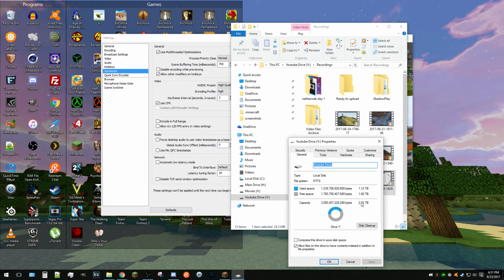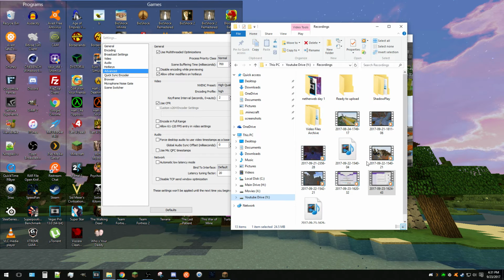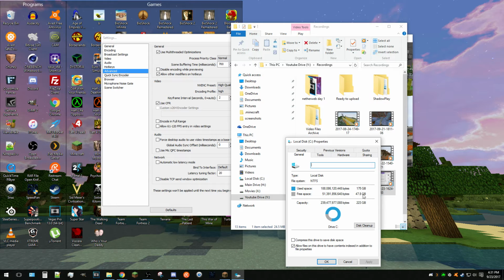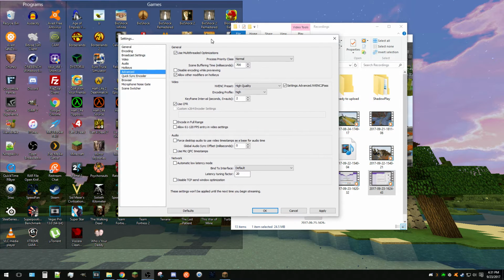I'm recording on a 3 terabyte drive, so you might want to set your bitrate based on what kind of files you want to have. If you delete all your footage after you're done recording, then this probably doesn't matter to you. But like my boot drive, you can see here, is only about 240 gigs, where I only have about 48 gigs available. So, you know, record to what's best for you.